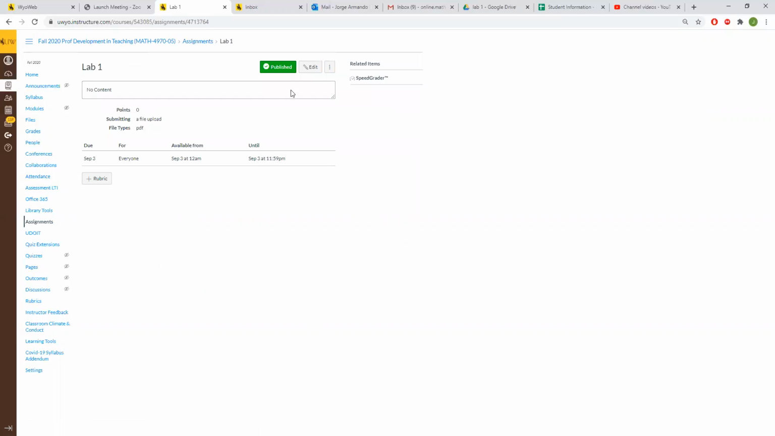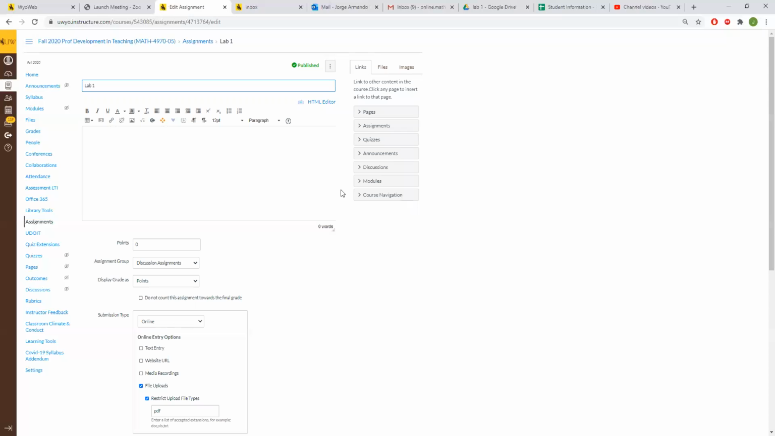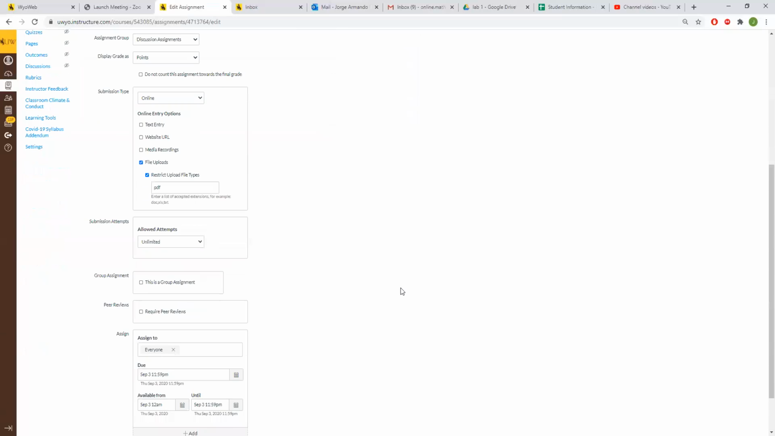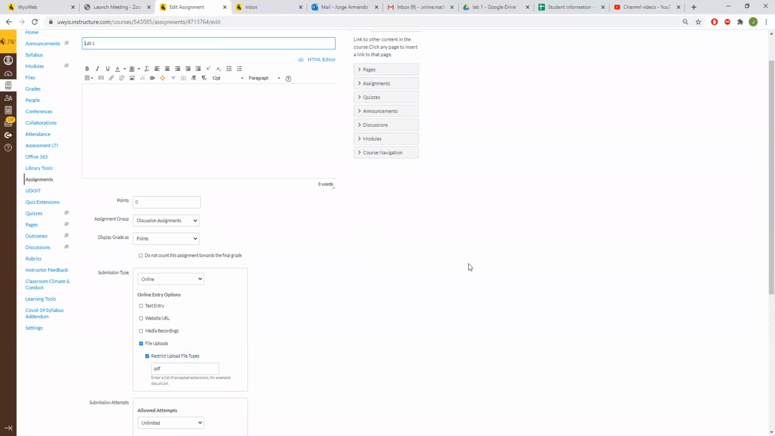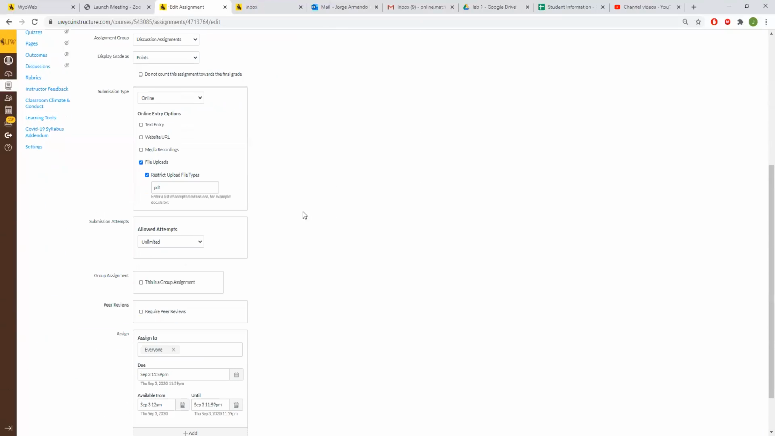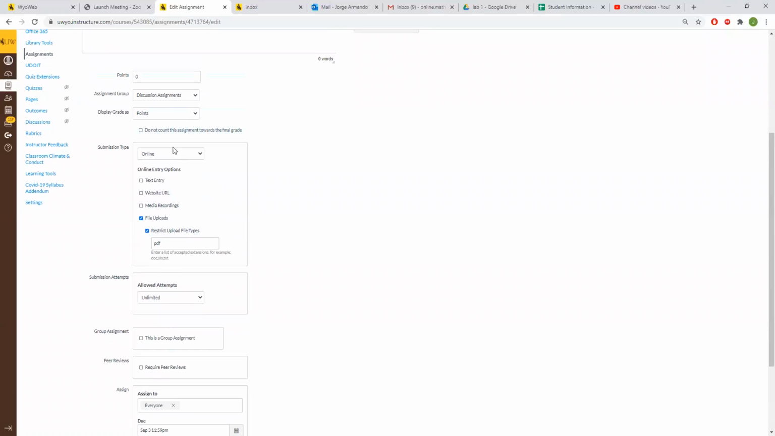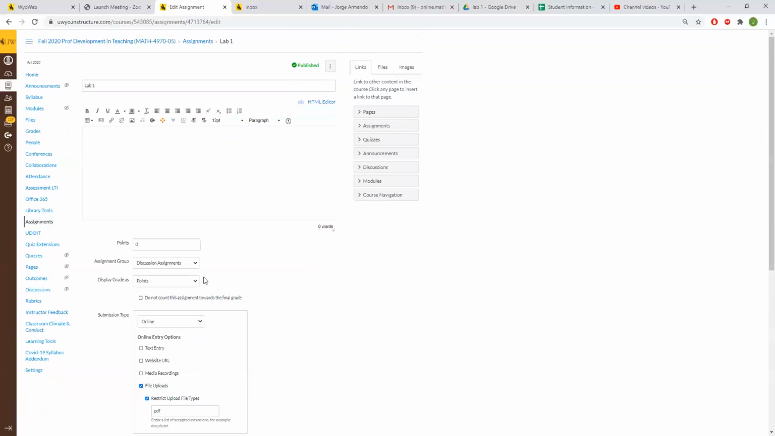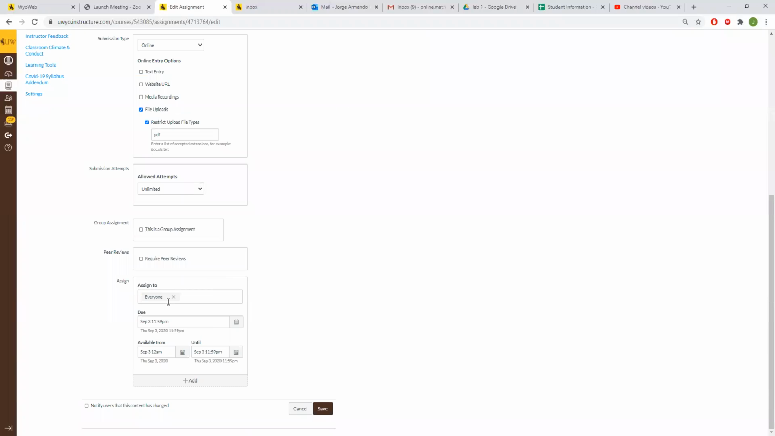Then here on the top right, click on edit. Here it will show you the settings that you had when you were creating the assignment. Let me go over the specifics. If you remember, the submission type should be online. File upload should be checked. Restrict upload files should be checked, and this should say PDF. Under the assigned part, it should be assigned to everyone.